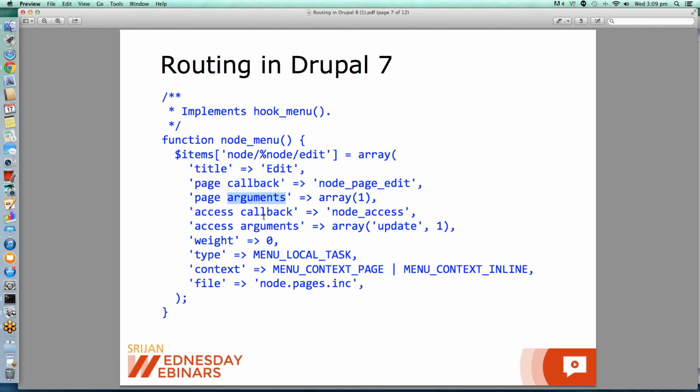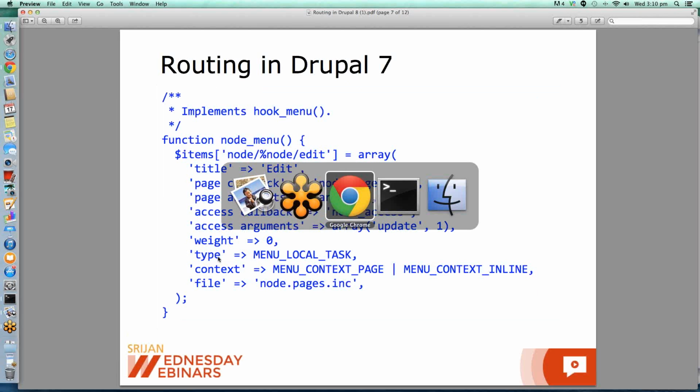And this is the page argument, and this is the access callback. The guys who are already working in Drupal might be familiar with access callback and access arguments. Basically, they are used for all the permissions and all that stuff in Drupal. And type and context are basically nothing but how exactly a menu is displayed to a user, right? So we have normal menus, like we have local tasks. So I'll show you a small example.